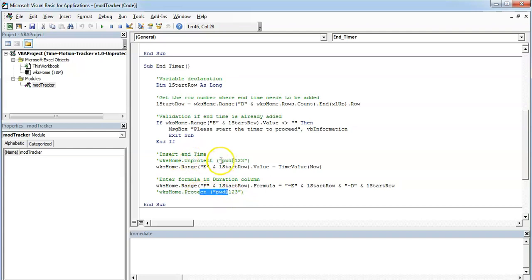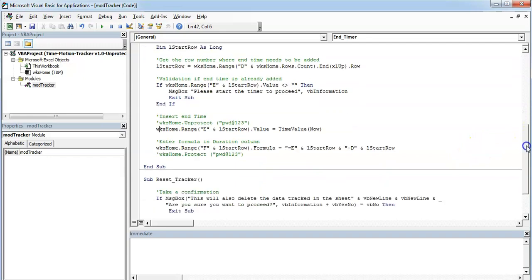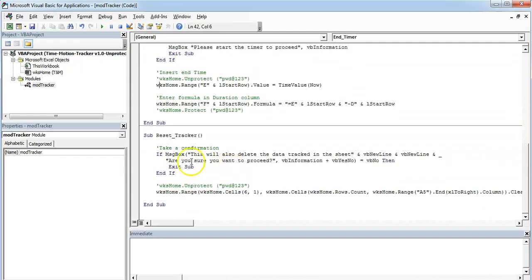This code is also commented. You can just remove the first character and it becomes the active code. And at the bottom is the reset tracker, where the entire data gets cleaned.